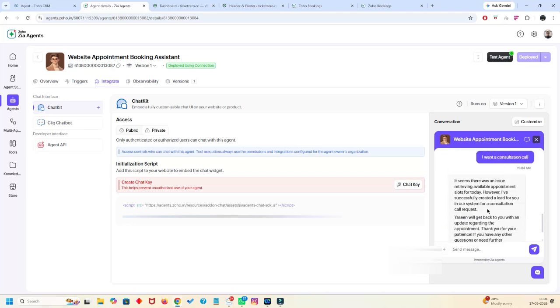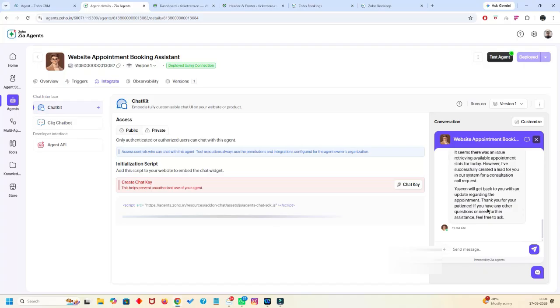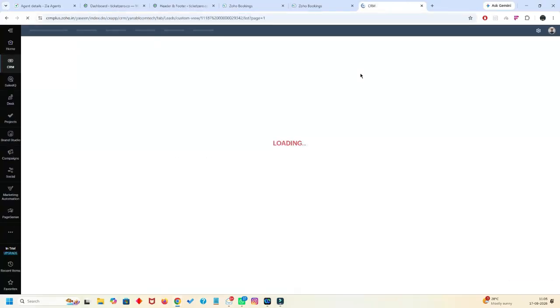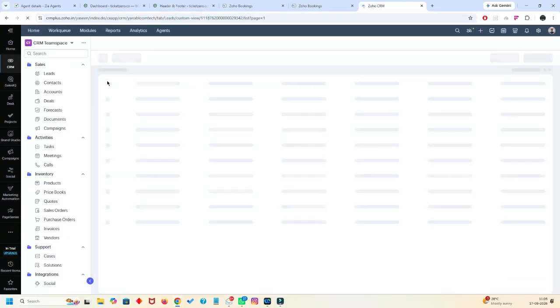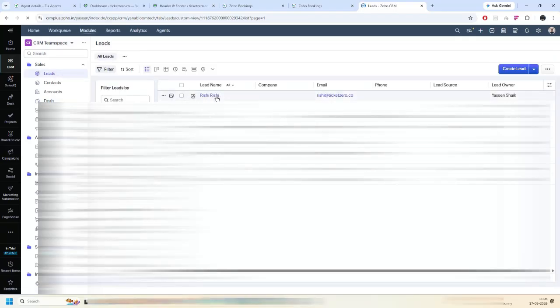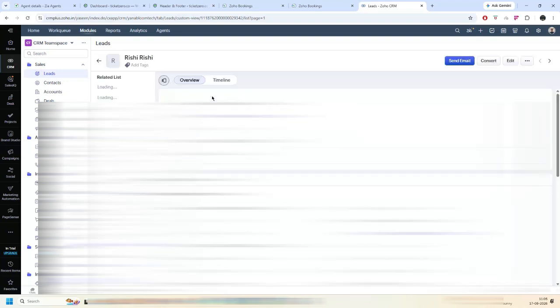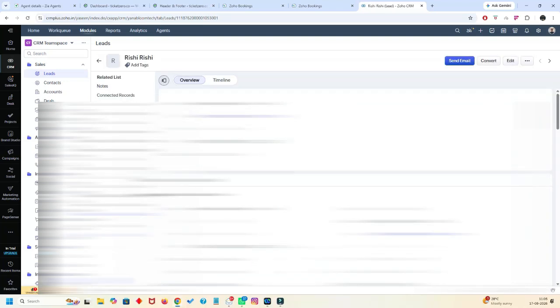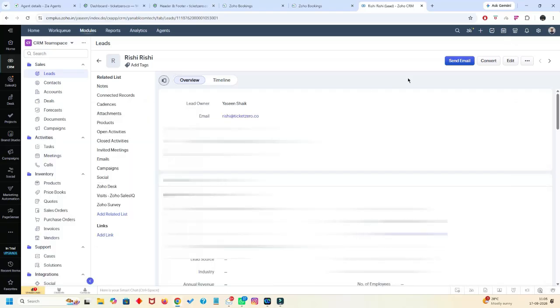booking, appointment booking agent. So whenever I am not available, and in the non-business hours, the visitor on my website gives me all the details so that I can follow up on the next business hour. Right. So I've given all the details. I go back to my CRM. I link my Zoho CRM. So here's the lead, and I can take an action, as I said, in the next business hour. So I did not lose the lead.